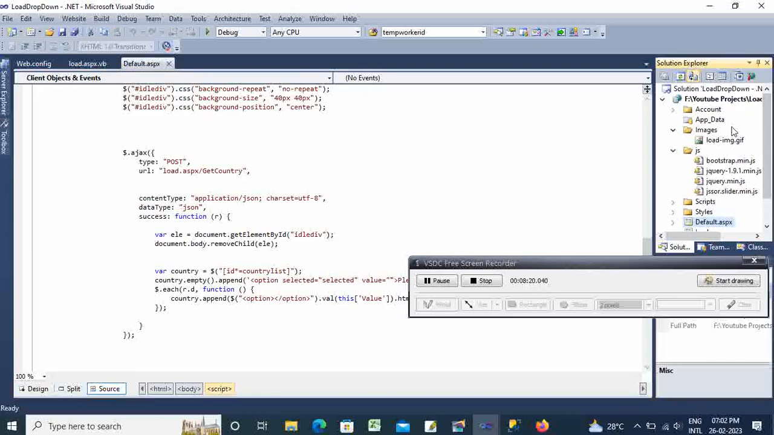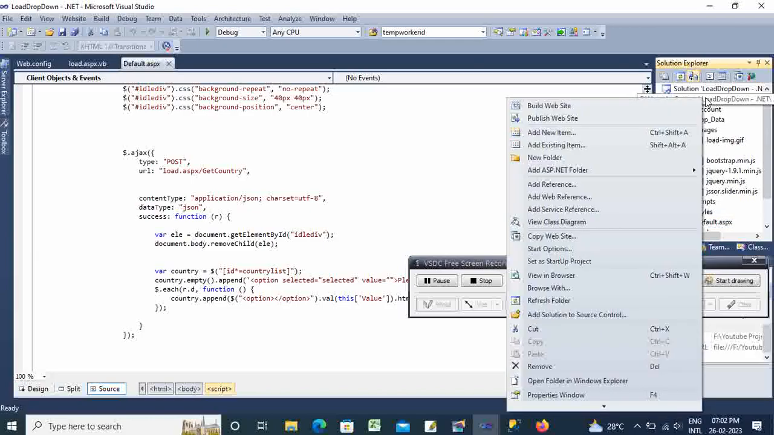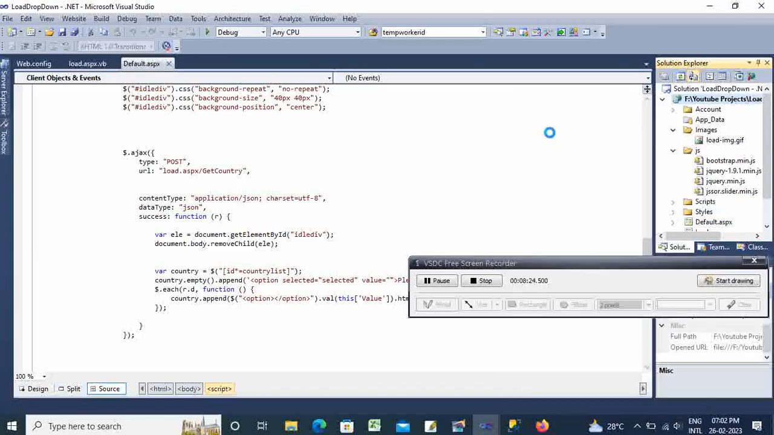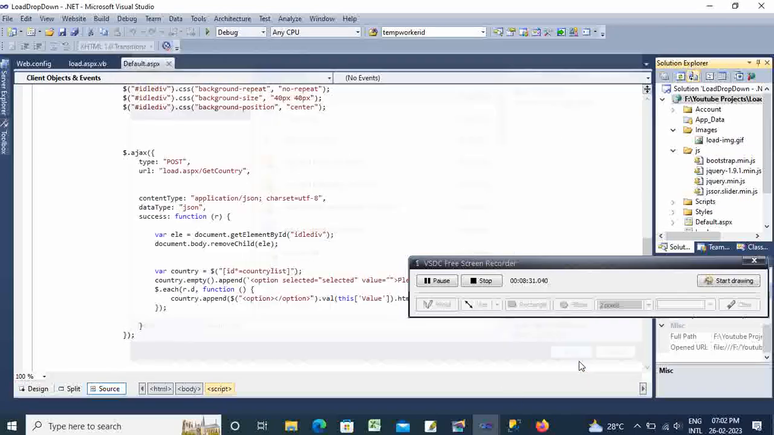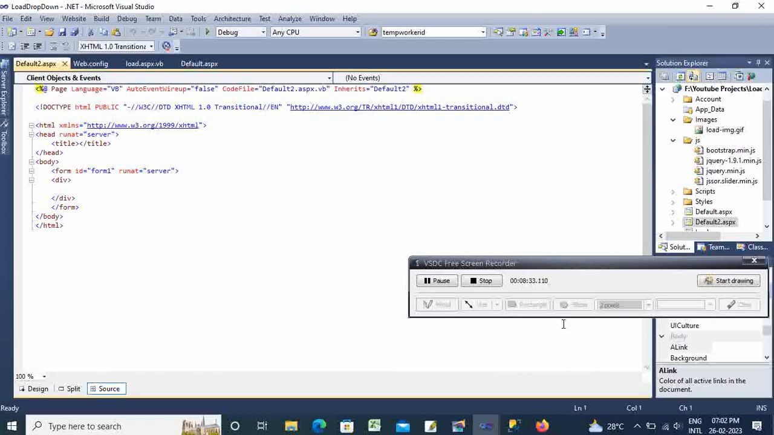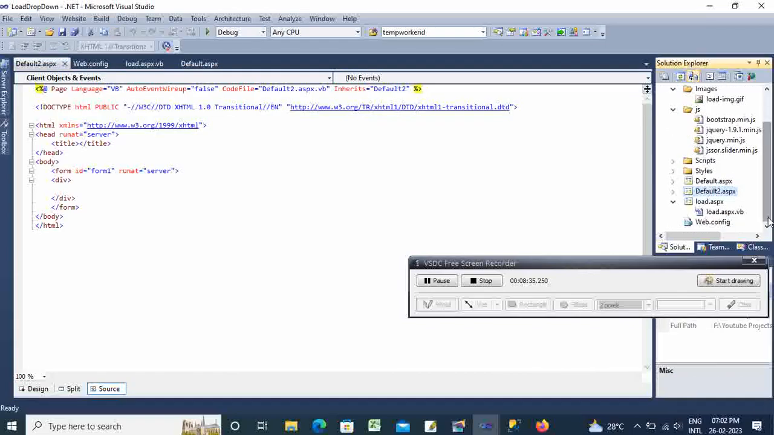For using web method, first of all you need to add an ASPX file here like this. ASPX files. For your ready reference, I have already created an ASPX file with web methods. So let's see this one, this code part.